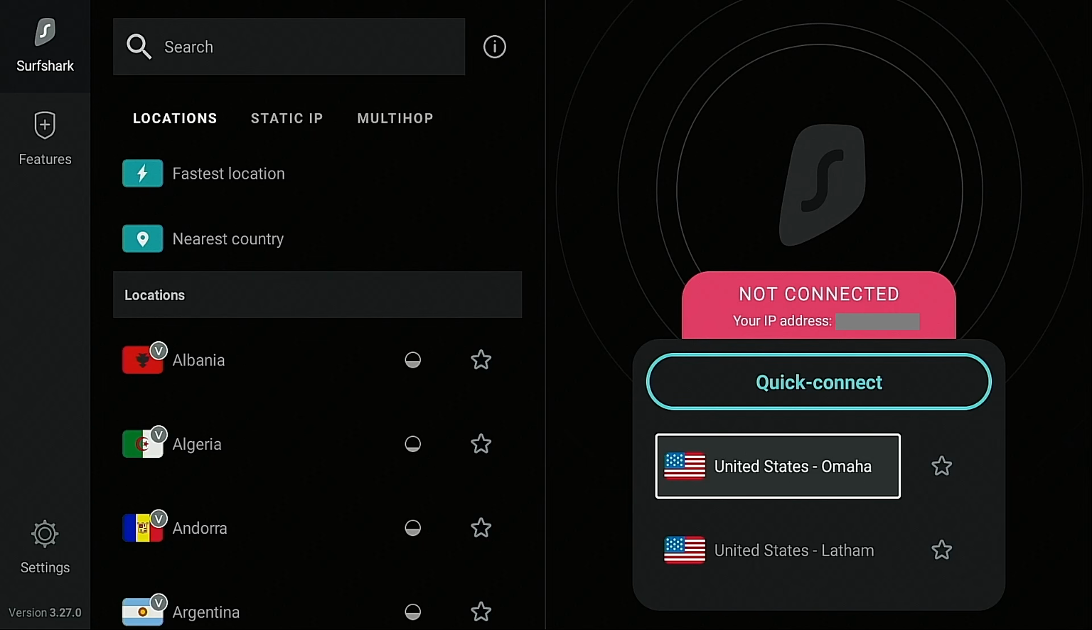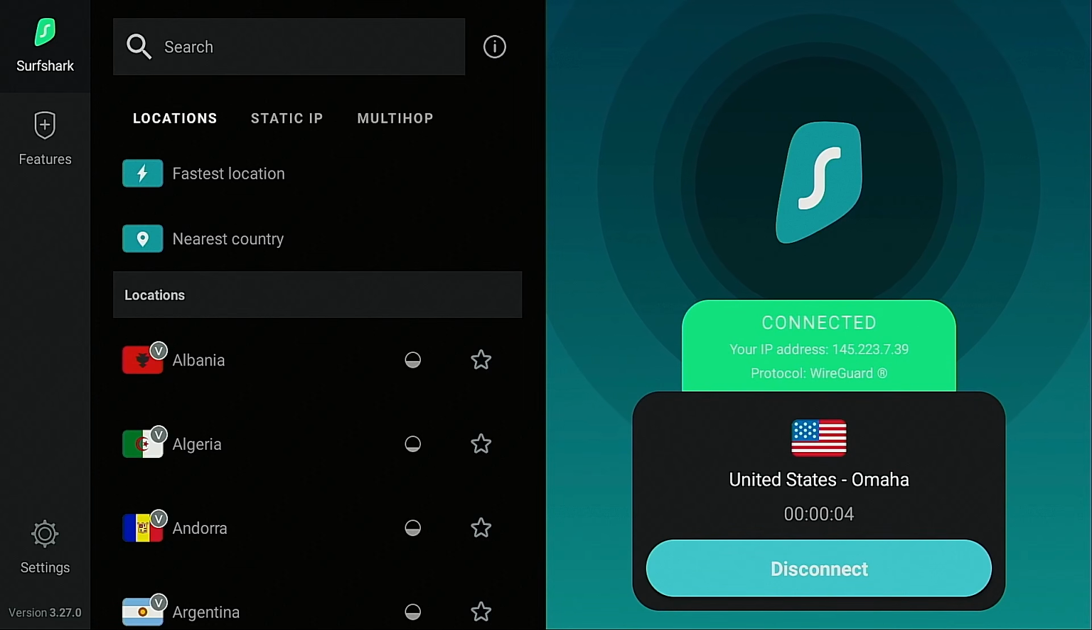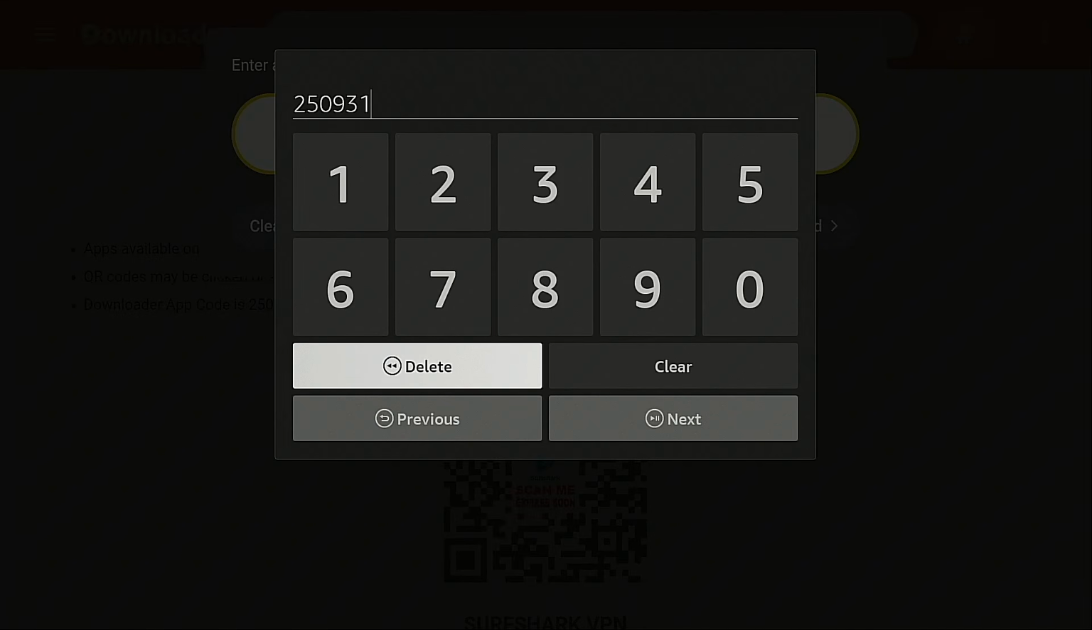For me, I've already tested this. I know that Omaha works great with downloader. So now I connect to this green box. I now have an anonymous IP address. Back to the home screen. Open downloader. Type in the code again.